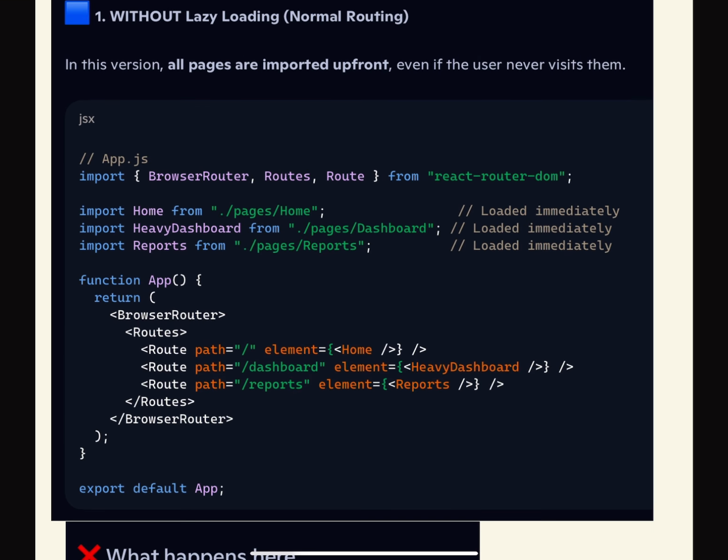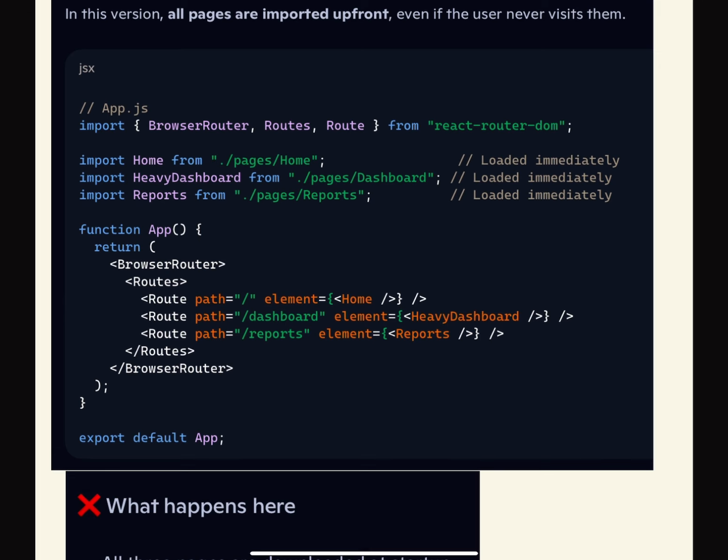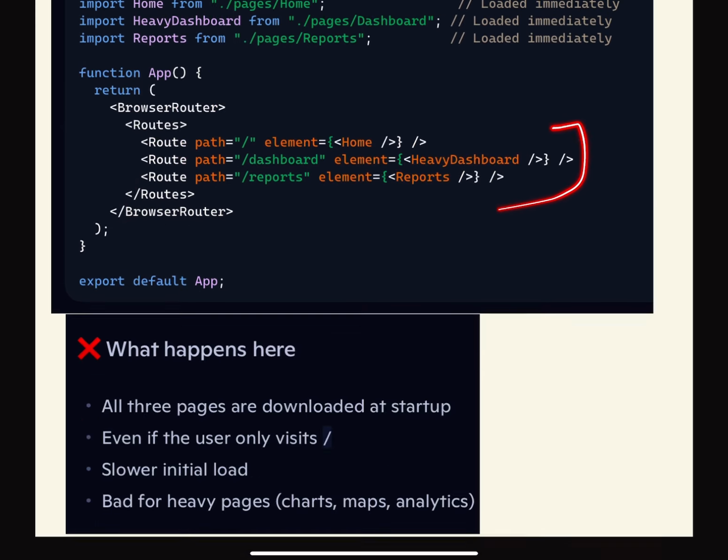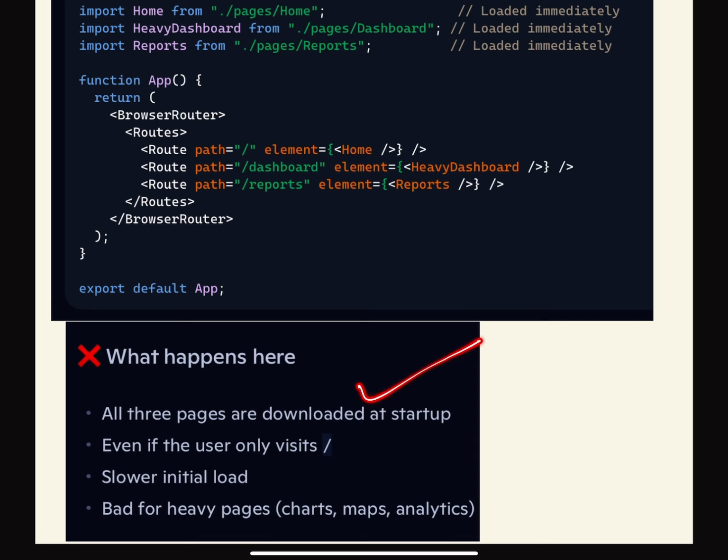Okay, so let's go ahead with one more example where the lazy loading happens with routing. First, normal routing without lazy loading. If you see here, all the imports that have been done download the pages immediately. We have these routes, and under that we have this route where everything gets downloaded immediately. So all three pages are downloaded at startup, even if the user only visits slash, where it was supposed to have only the home component, but it still goes and downloads the heavy dashboard and reports components. So it is bad for heavy pages.